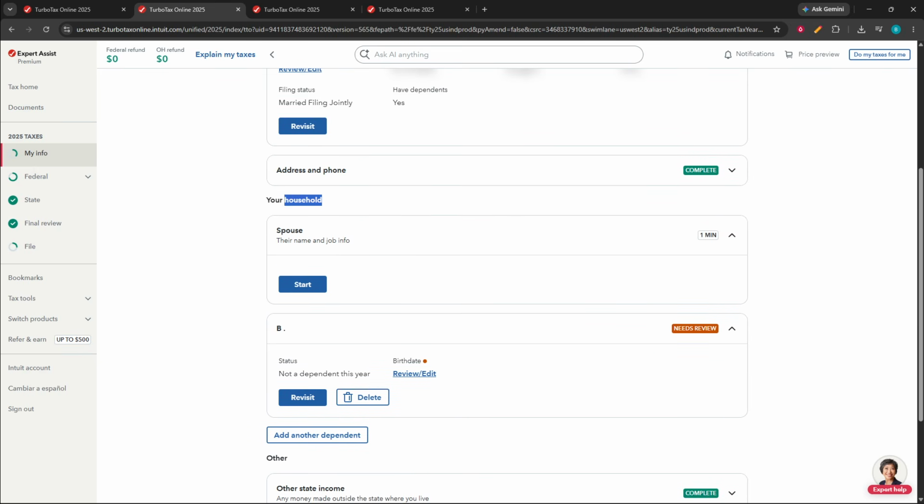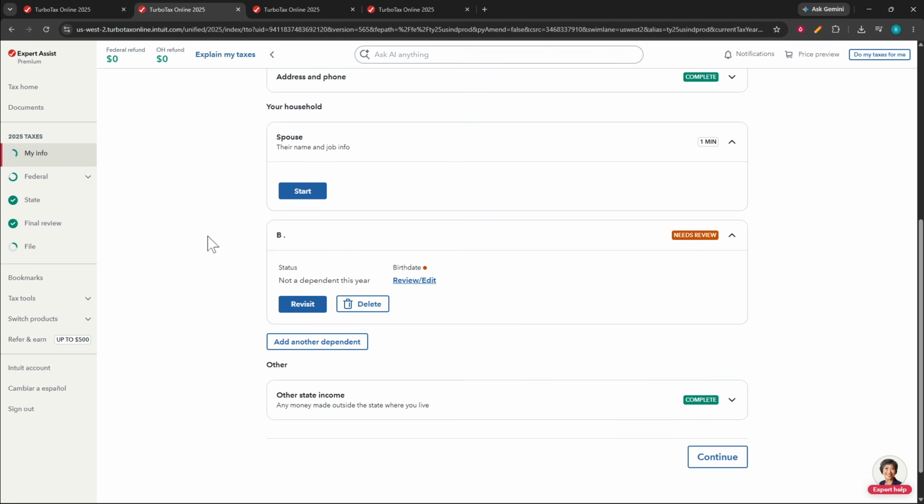Keep moving through the page until you see the list of household members and dependents that are attached to the return. You are looking for the specific dependent you want to remove, so take a second to confirm you are selecting the correct person before making any changes.